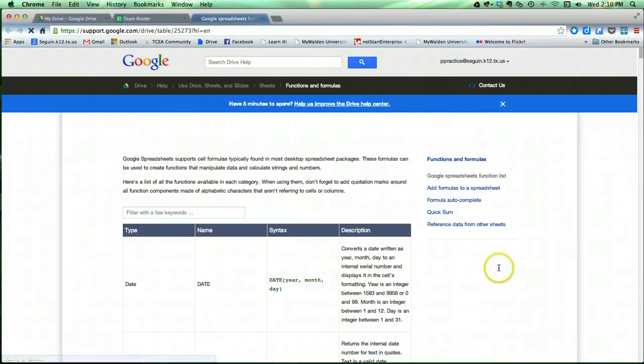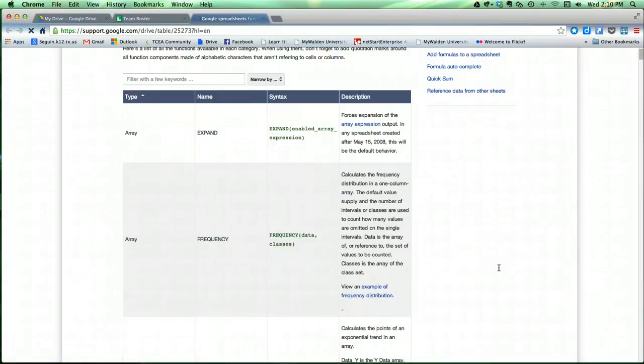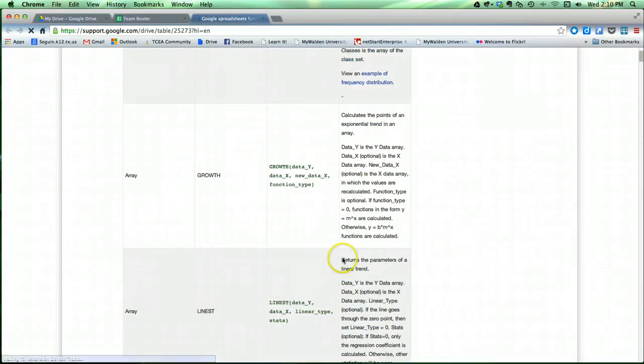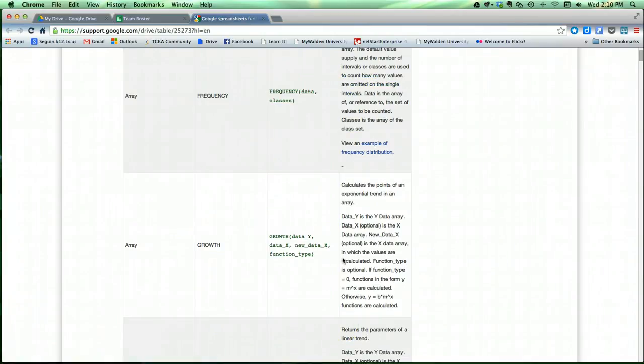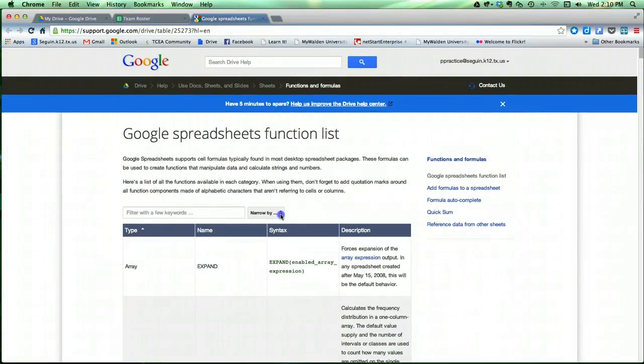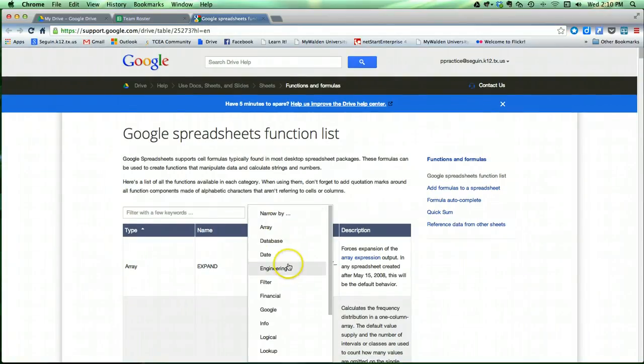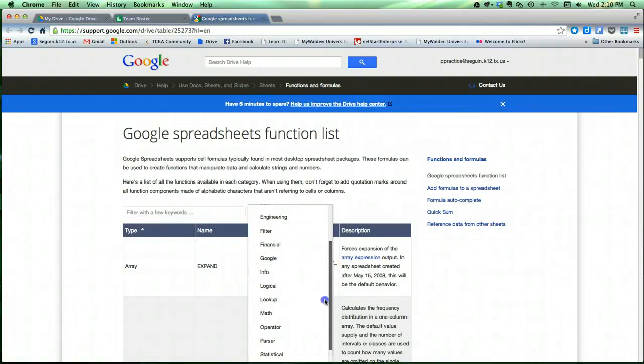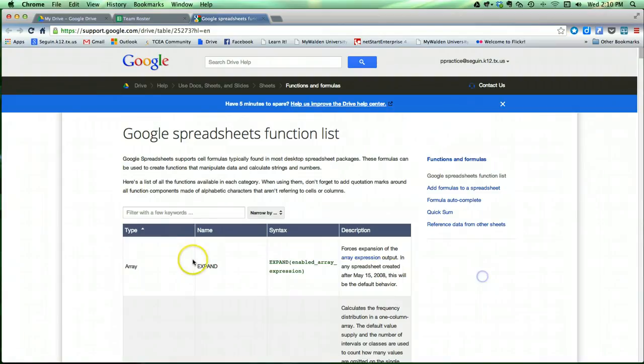And there are dozens upon dozens of possible functions in here, many of which I couldn't tell you what they do. But there are functions that you can select for accounting or higher level mathematics, engineering, databases, things like that, and see different types of functions. And with these, it tells you the syntax, and you would actually have to type them in.